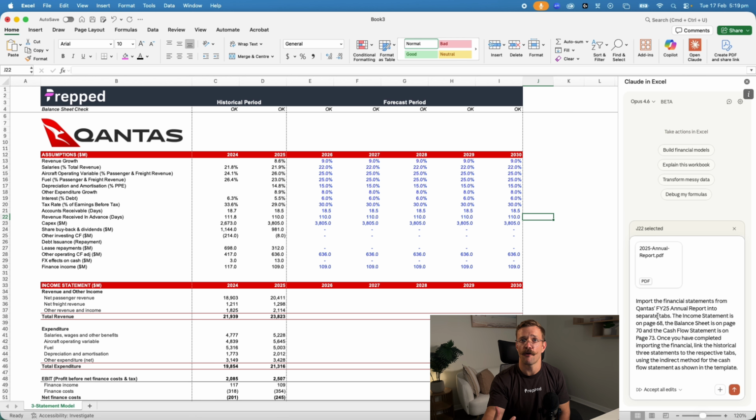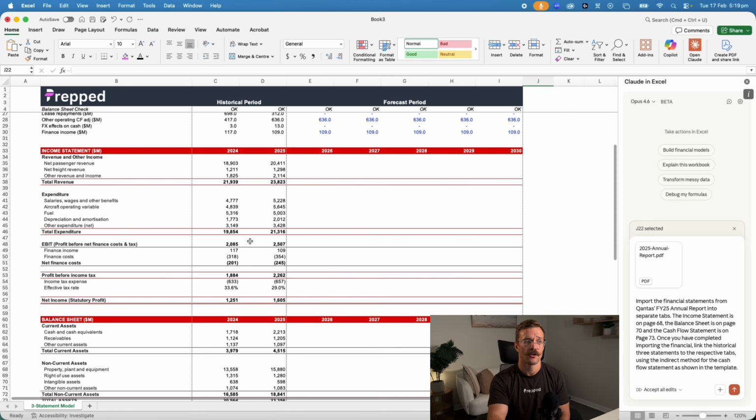Just import the financial statements. I'm telling it where to grab those financial statements within that annual report, just so it doesn't get lost. Then I'm saying once you have completed importing that into separate tabs, then link up these historicals here to those separate tabs. I don't know how this is going to play out because I was only testing around with a couple of other things.